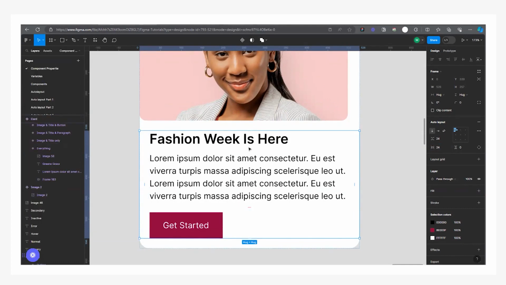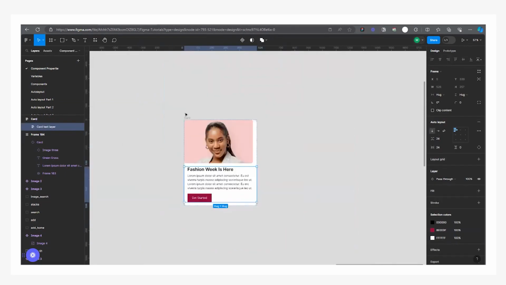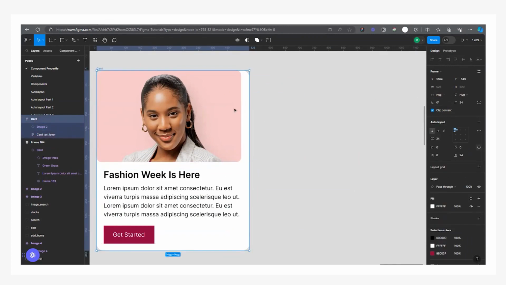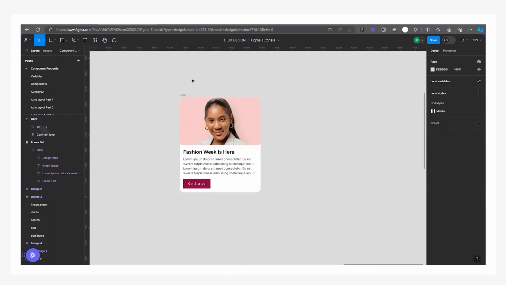Now we need to rename this card. You can call it card text layer. Just rename it the way you would want. And also, now that we've finished designing this, we need to make this image fill container, because we want to make it responsive. So the image should fill container.